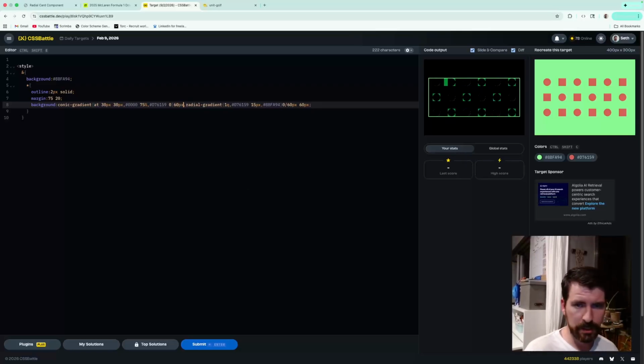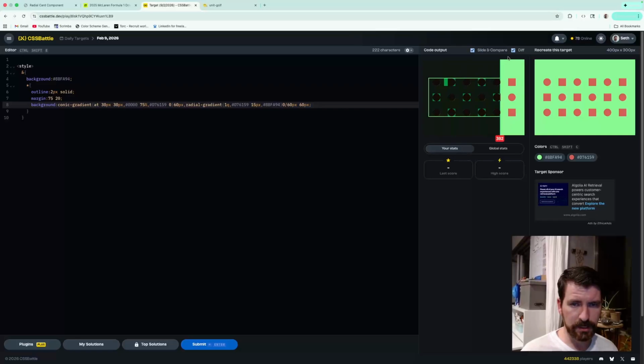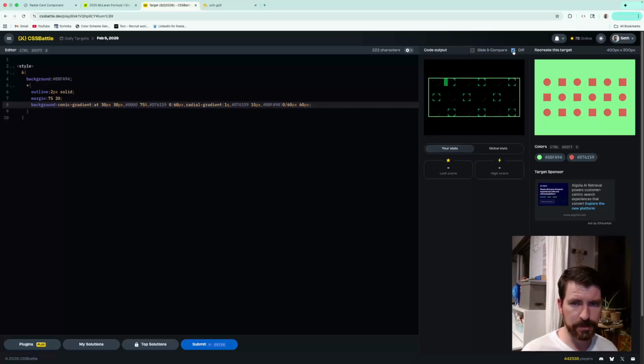We can go this 60. We're walking it over. You see it right here. Turn off the slide and compare. We see our block is almost in the right spot. Let's go 75. There we go. Now let's do our background size so we get our repeat.